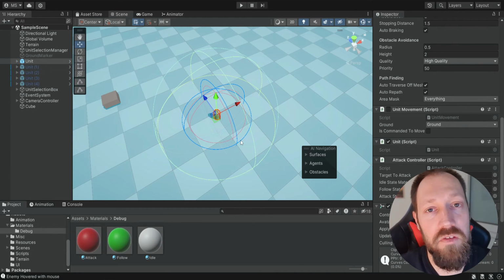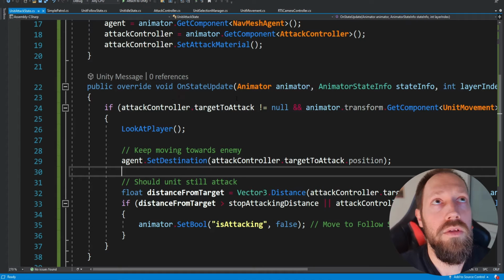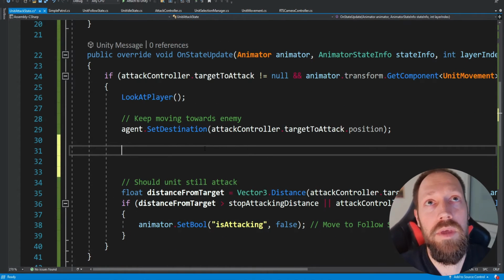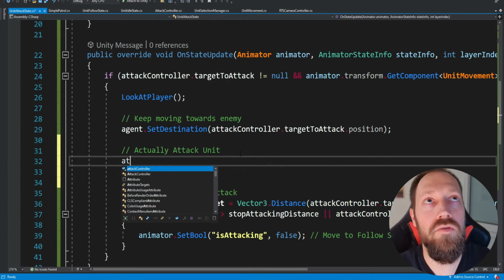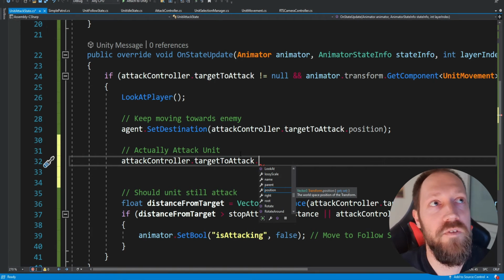And if you don't have patience to actually wait for me to release another episode about this, a simple tip for how to do this is if you go into the script, into this unit attack state, we simply need to go to the update method, and as long as we attack the enemy, we're going to inflict some damage. So before we check if we should stop attacking, somewhere over here, actually attack unit, we should go to the attack controller, target to attack, and we're going to call some kind of method to inflict damage.